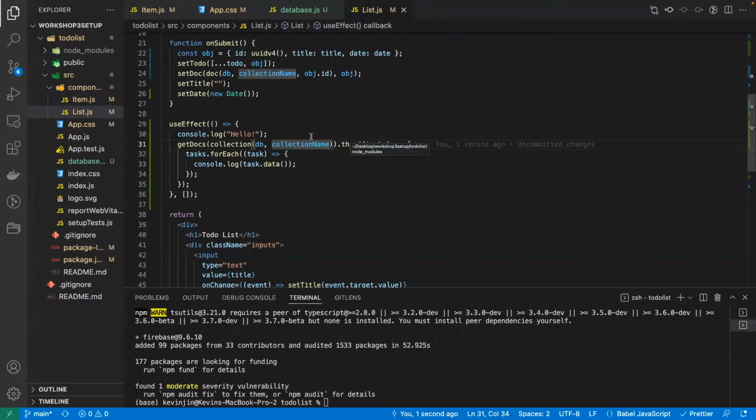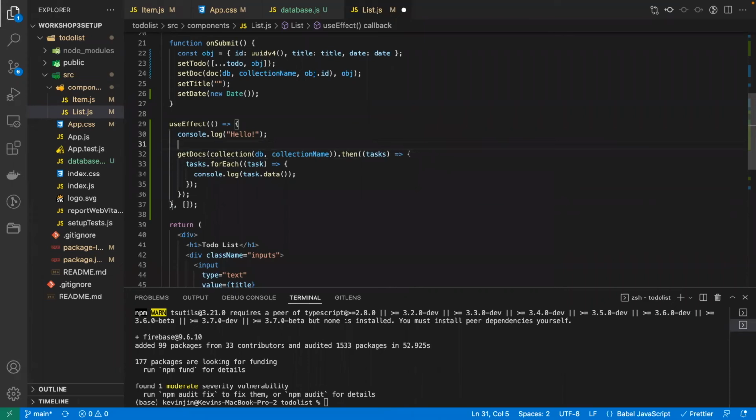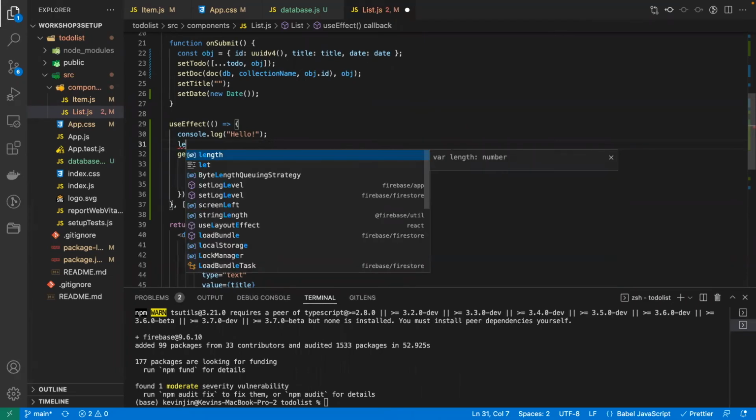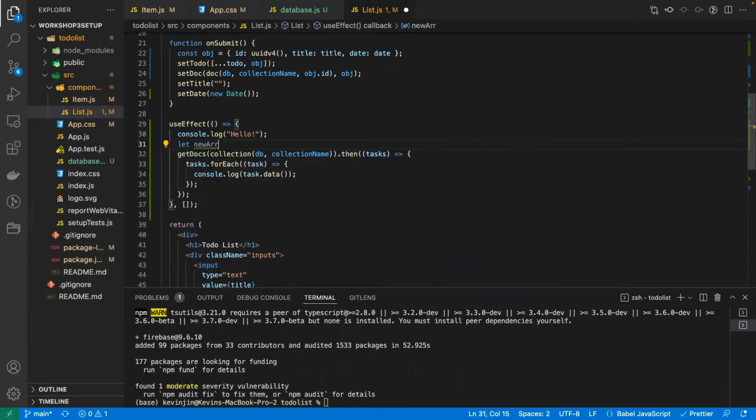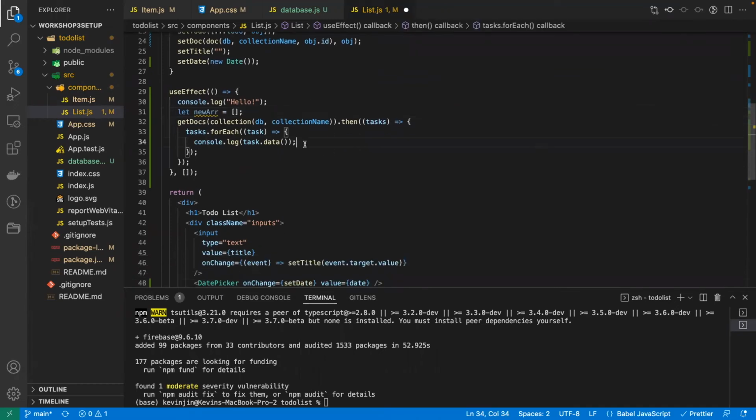So the first thing that we are going to do is we are going to create a new object. We're going to call it newArray. So let newArray equal an empty array. We're going to initialize it to an empty array.